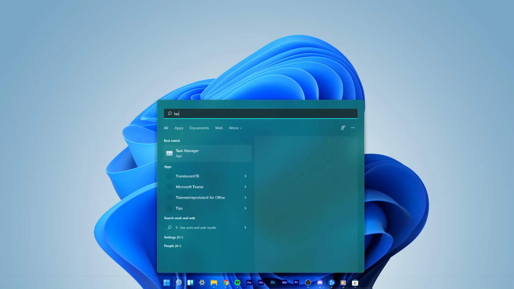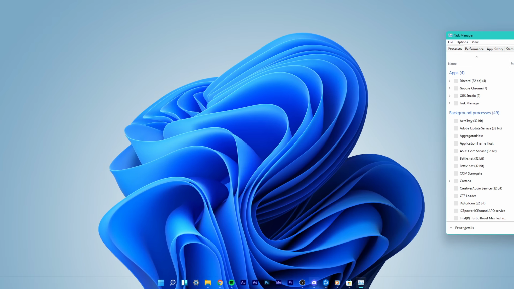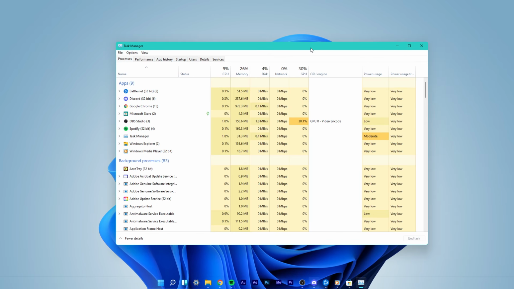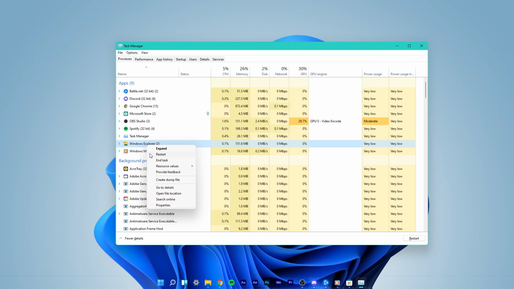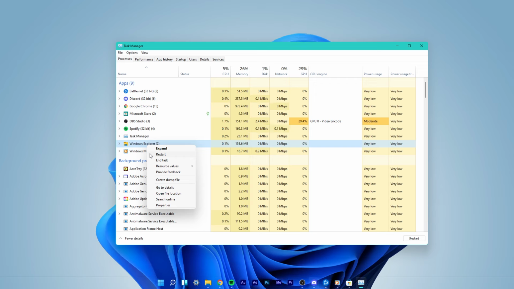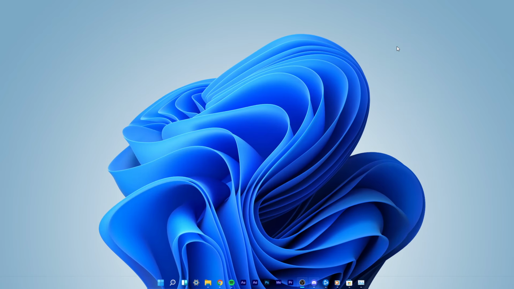Alternatively, you can also open up your Task Manager. Search for Task Manager in your Start menu search to open it up. Here, under Apps, right-click Windows Explorer and select Restart. This will allow the changes in your registry editor to take effect without having to restart your PC.